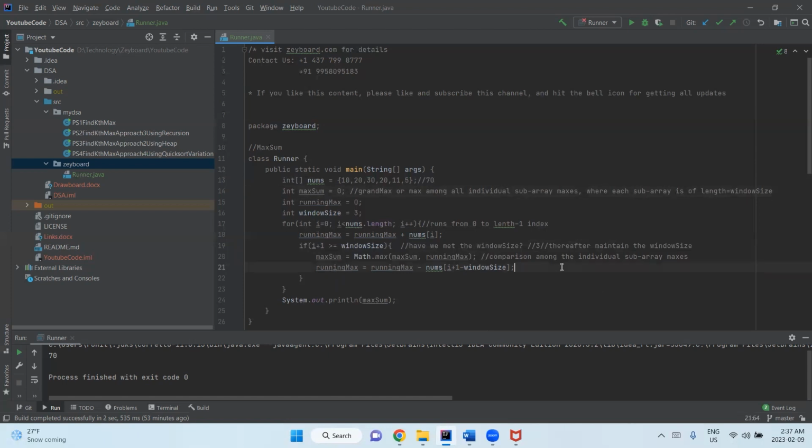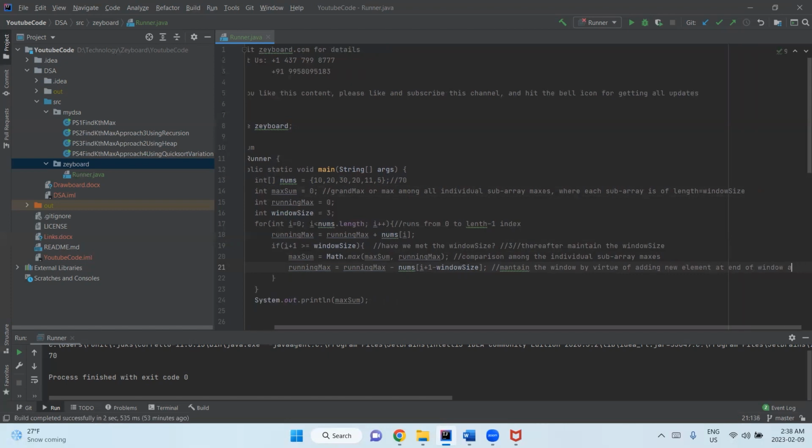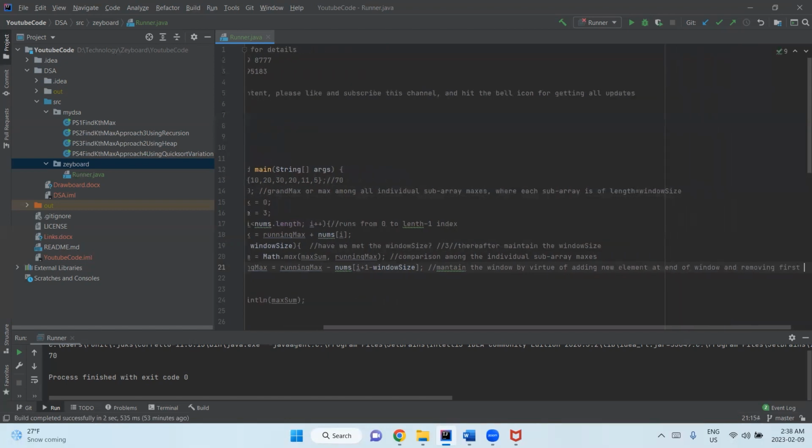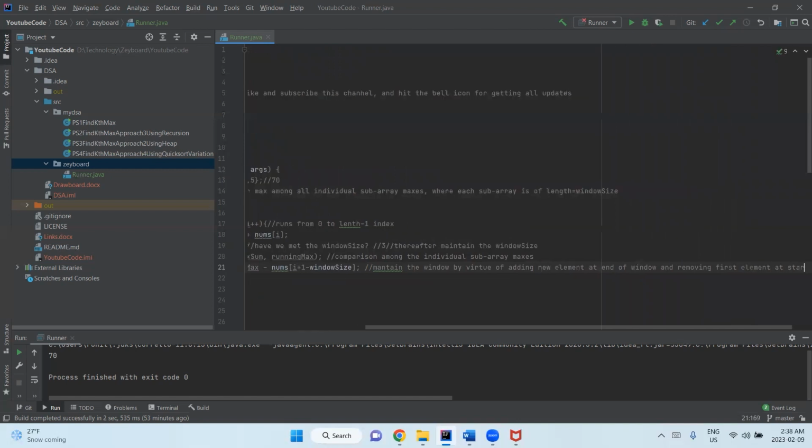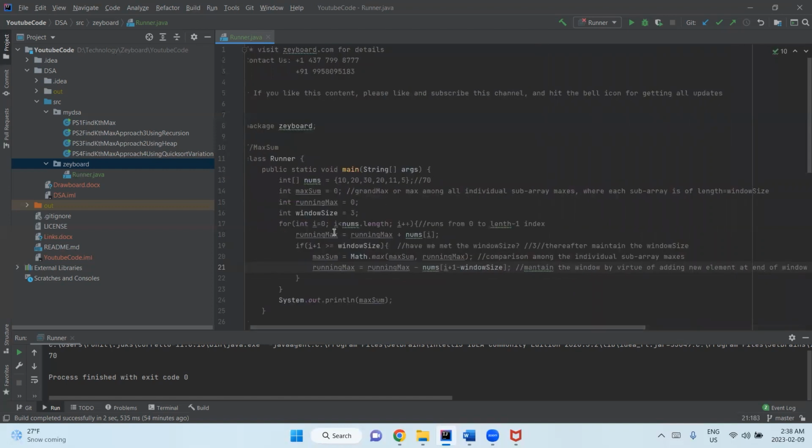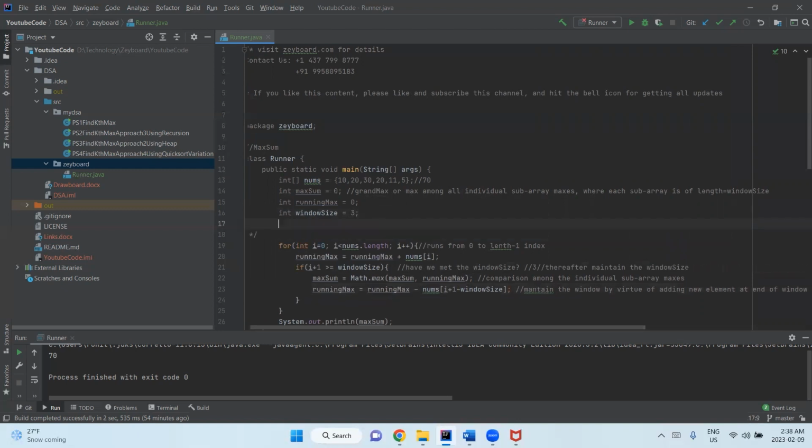So after doing this, then we have to maintain the window. Now this is basically maintenance of the window, and we maintain the window by virtue of adding a new element at the end of the window and removing the first element at the starting of the window. 2 operations, right? 1 element each. So this operation, wherever it is, okay, we have not done it, so let's do it.